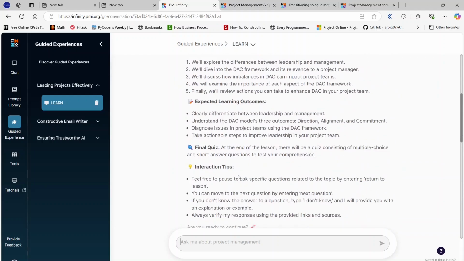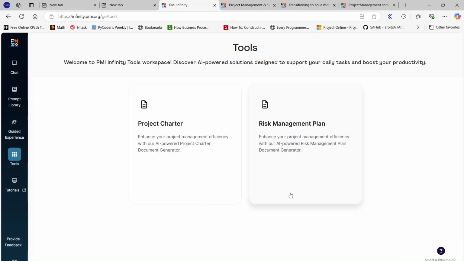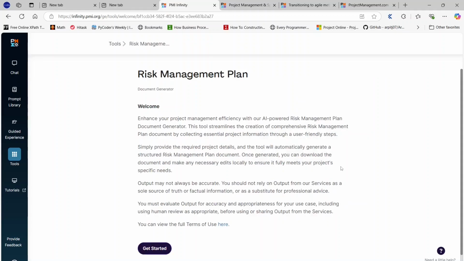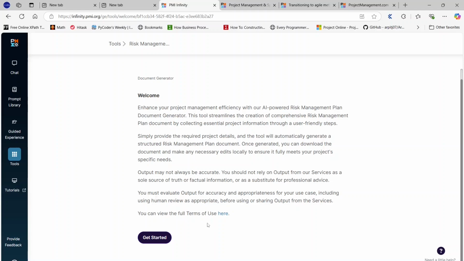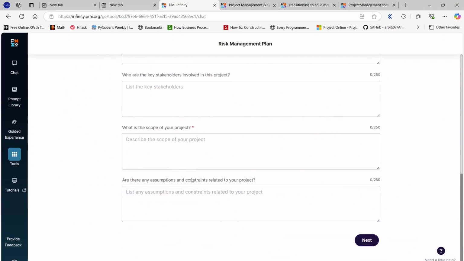Okay, like this we can continue using the guided experience component, and coming to the tools. In this one they have included the project charter and risk management plan. Let's see. Click on this risk management plan. Get started. You can view the full terms of use here or get started. So it is asking for certain information.